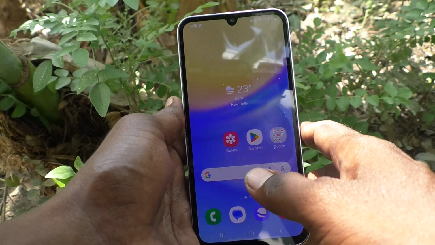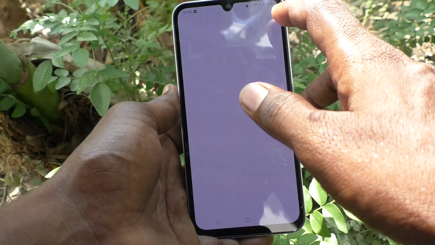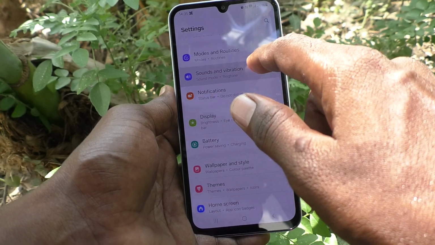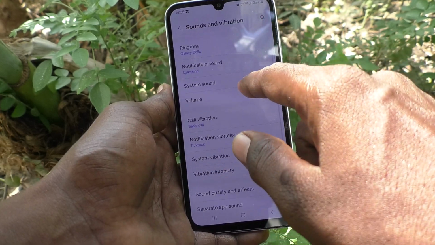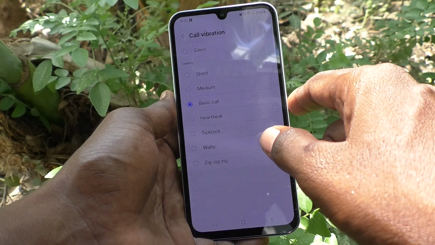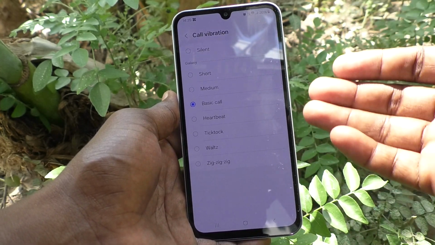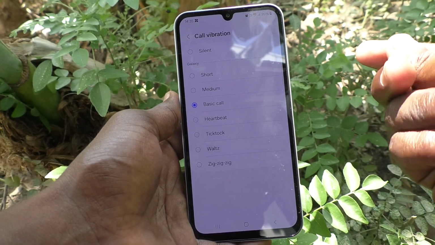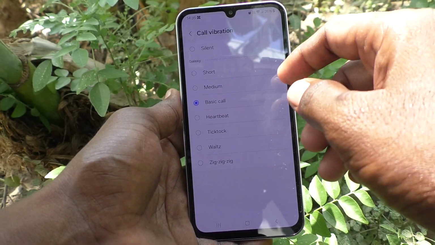What you have to do is go to the settings of the phone here, then go to sounds and vibration, and here select call vibration, and basically it is set to basic call. Okay, if you want to do some other settings, like to change to some other call vibration, yes, you can do it here.